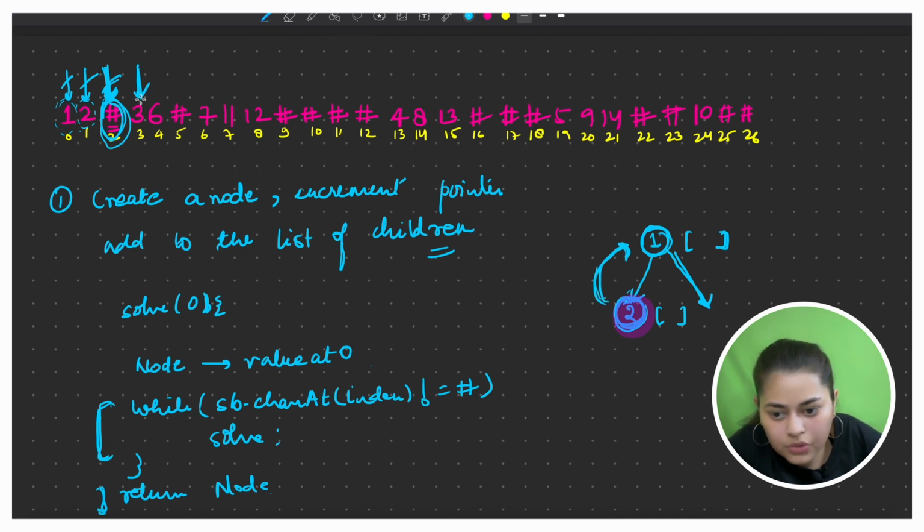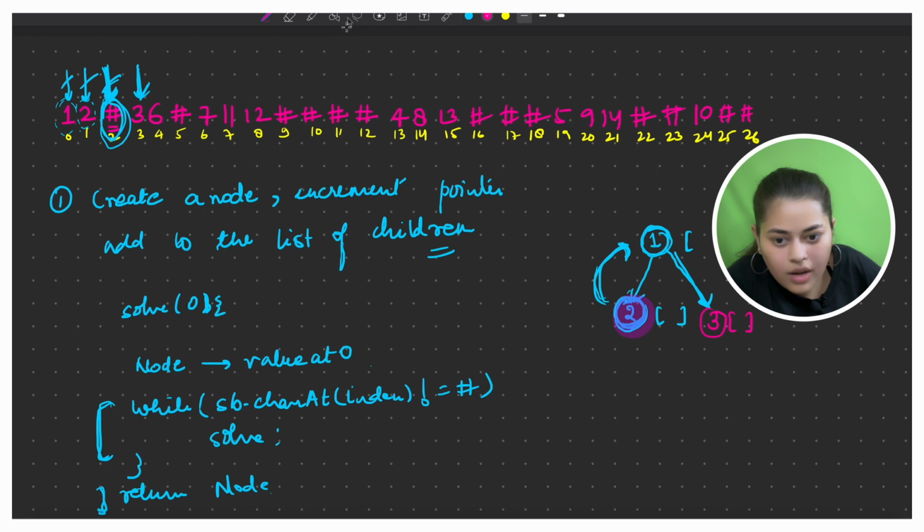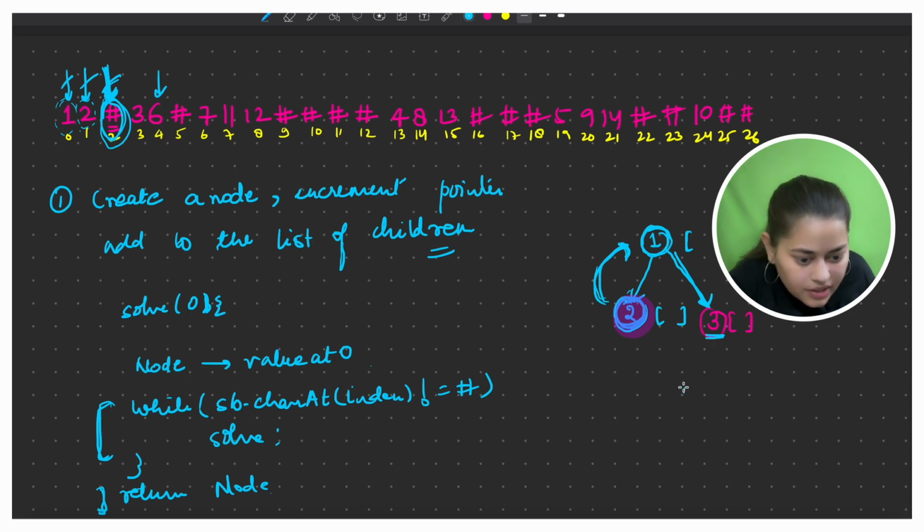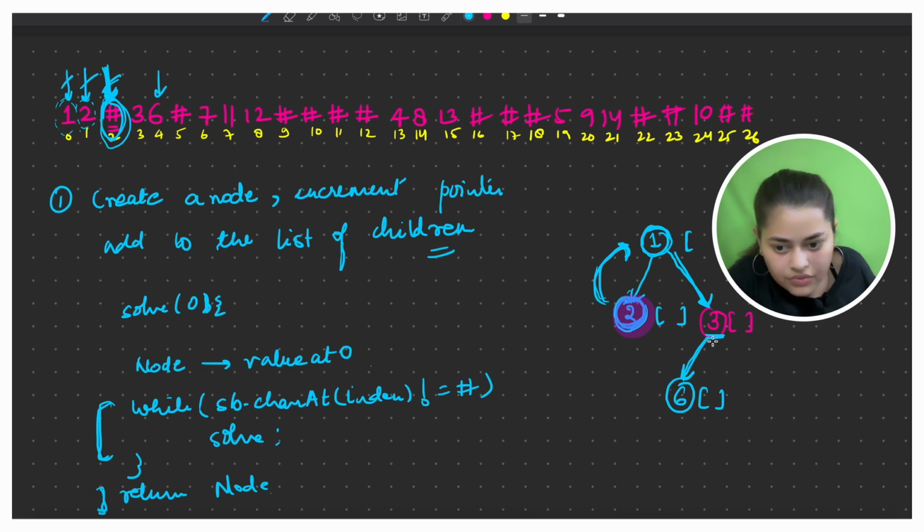So now we'll come to this 3 and we'll again create this node. We'll create 3 as a node with an empty list, right? Now let's go back to the next pointer, which is 6. At 6, we are currently at 3, so we will create a node 6 with an empty list. We'll add this 6 to the children list of 3 and we'll increment our pointer, right?